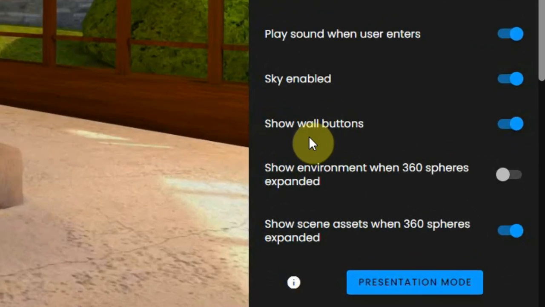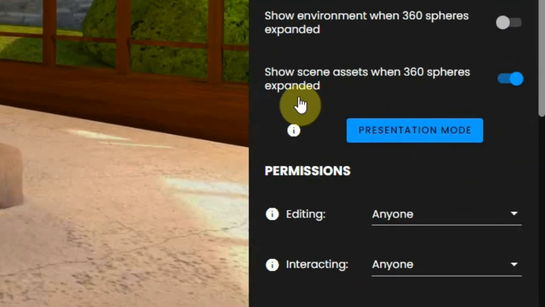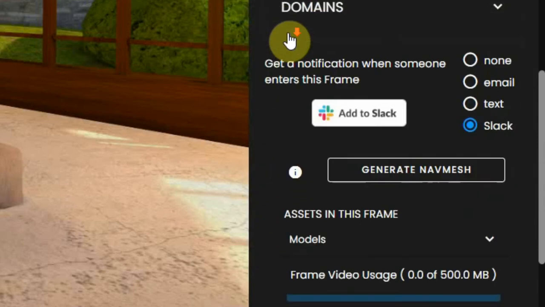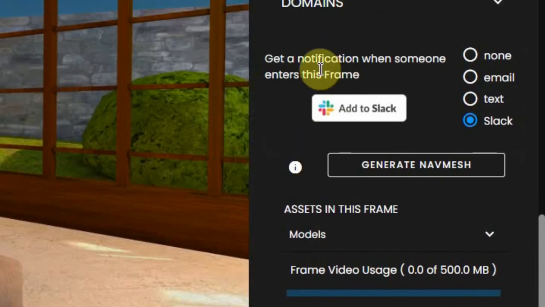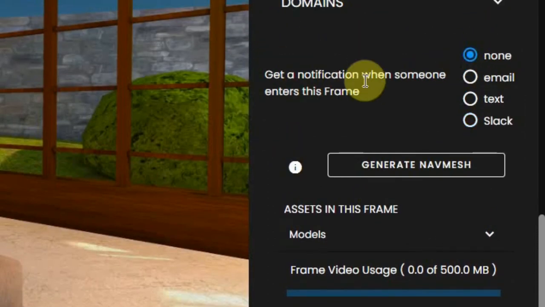The last two options are about 360 photospheres. This is explained in a video about photospheres. The permissions we will skip because they are already explained in another video. The next option is only for the owner. You can get a notification when someone enters the environment.